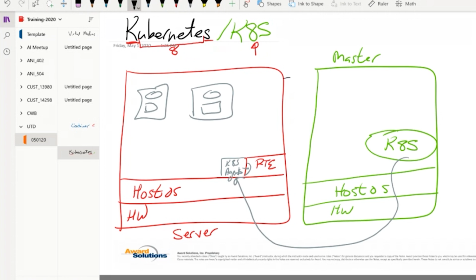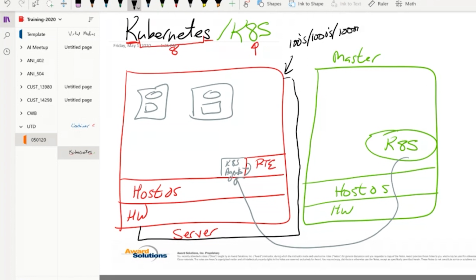And in a perfect world, I could have hundreds, thousands, tens of thousands of servers managed by Kubernetes. Kenton likes the abbreviation. Excellent. So Kubernetes is what's being used to manage large numbers of servers and deploy these containers.